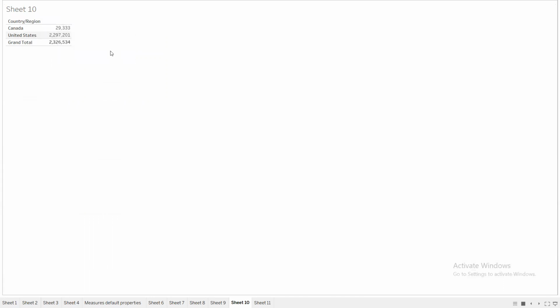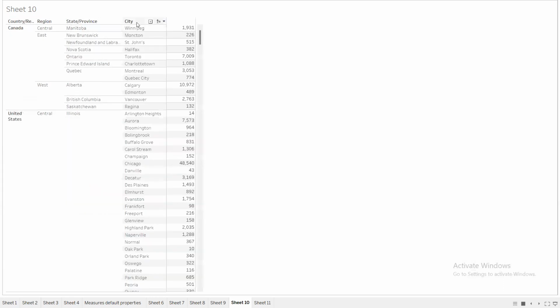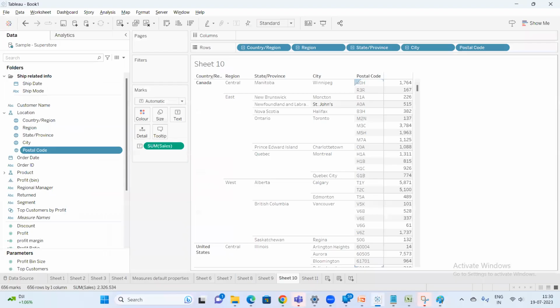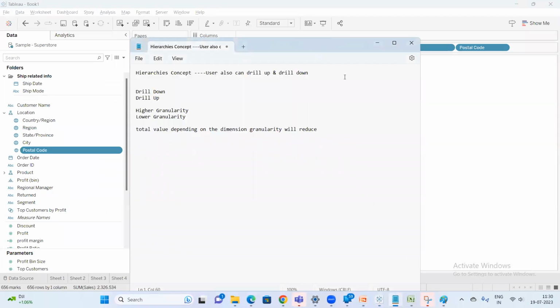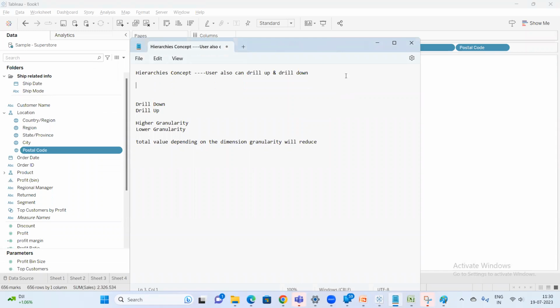So this is how a hierarchy can be used. The user can drill down and drill up like this by using the expand and collapse buttons. Okay, so that is the option available. You can do drill down and drill up by using the expand and collapse button.